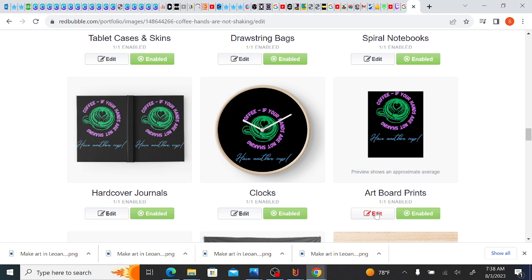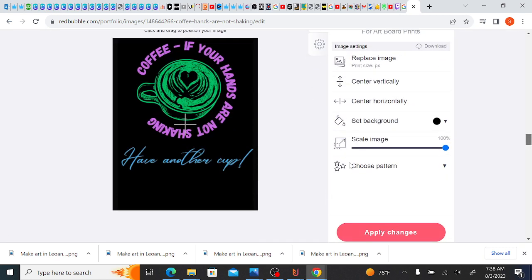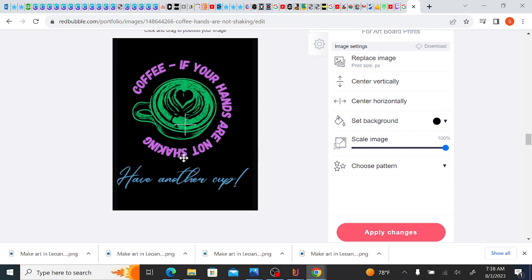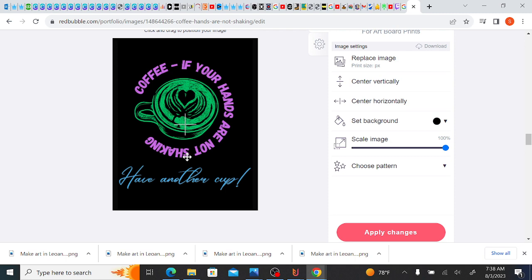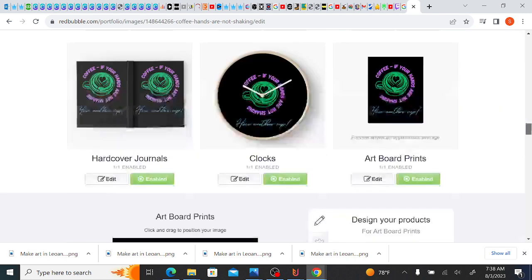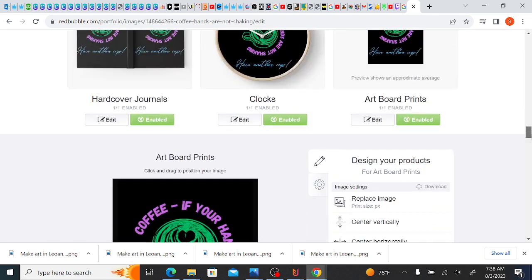Art board prints, let's edit that. I think if we just bring it down a little bit, that's probably all we need to do. It's not letting, oh, there we go. Okay, I think that looks good.